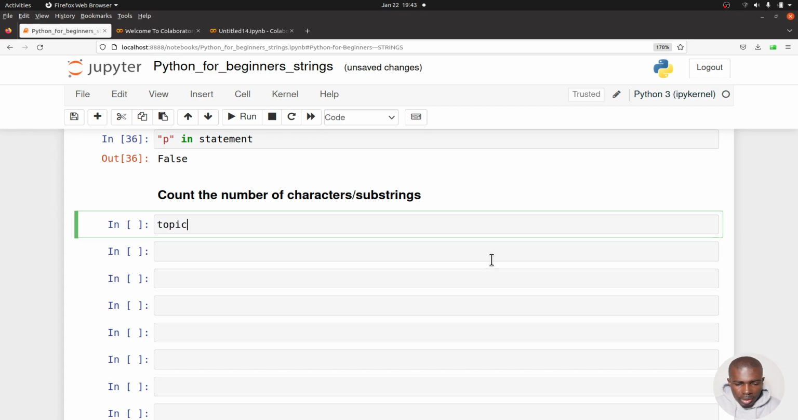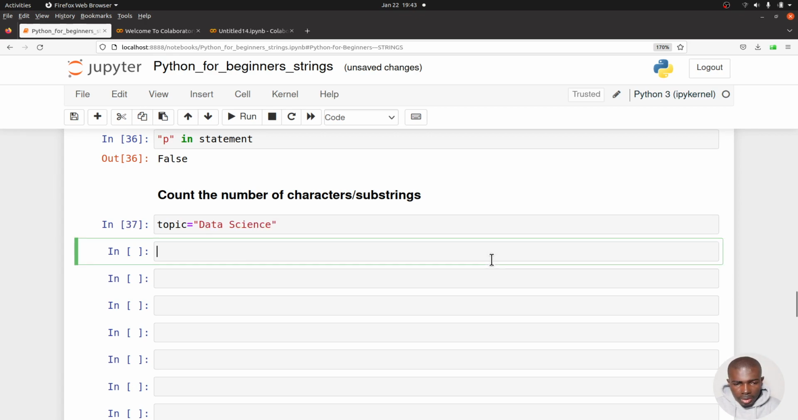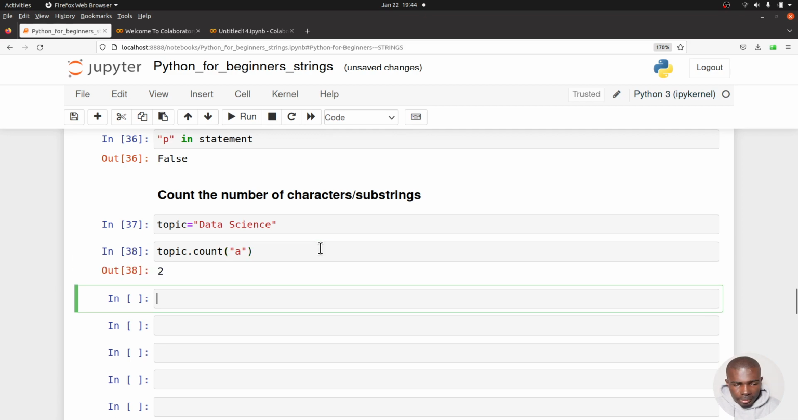This time, let's say topic equals data science. Let's say you want to count the number of A's. You can say topic.count, then we bring our parentheses. In the parentheses, we indicate what we want to count. We want A, so we say A. Let's count it. This will give us 2, because we have A here and A here. So that will give us the count of the letter.